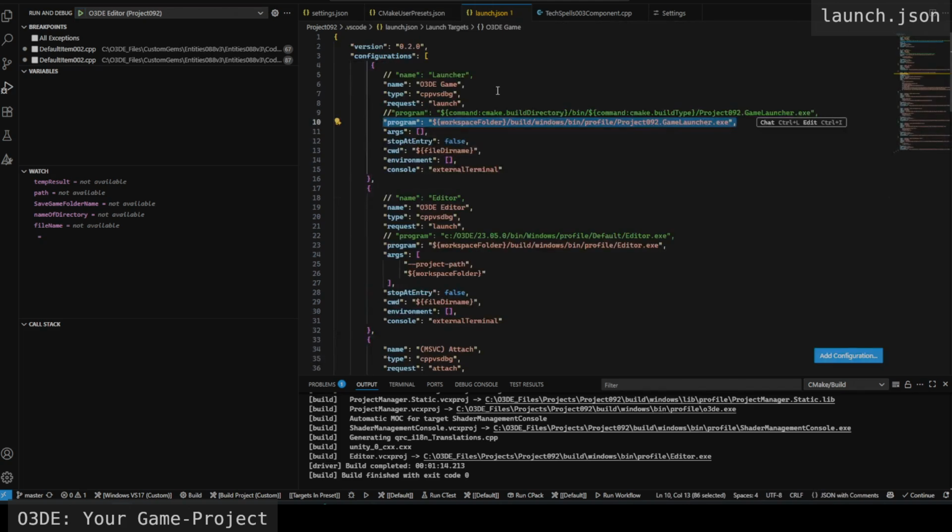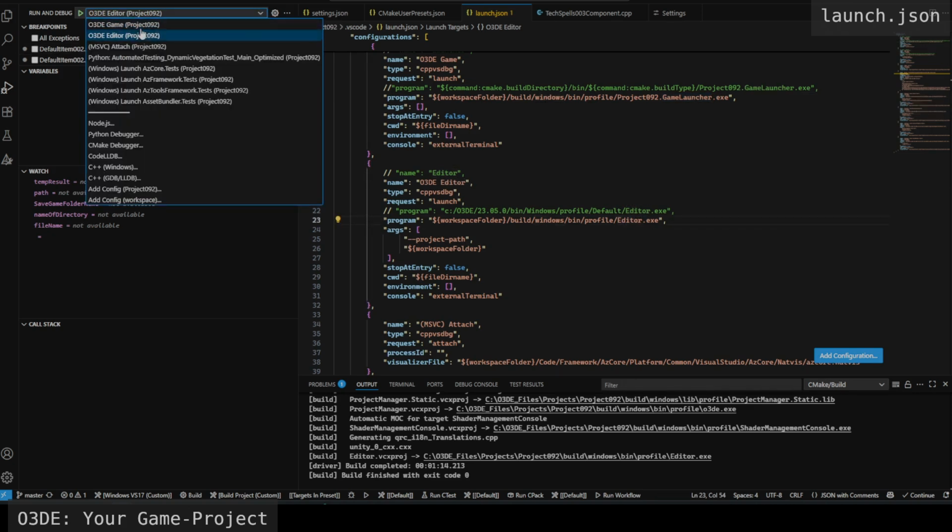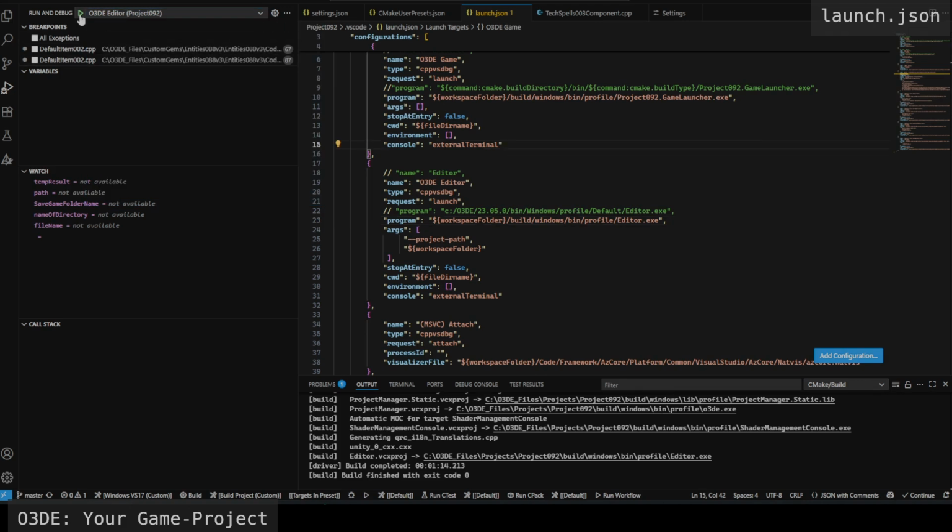You can also debug your code from your project by using a launch.json. In this example, I configured two executables: the GameLauncher.exe and the Editor.exe. What is the difference between these two?